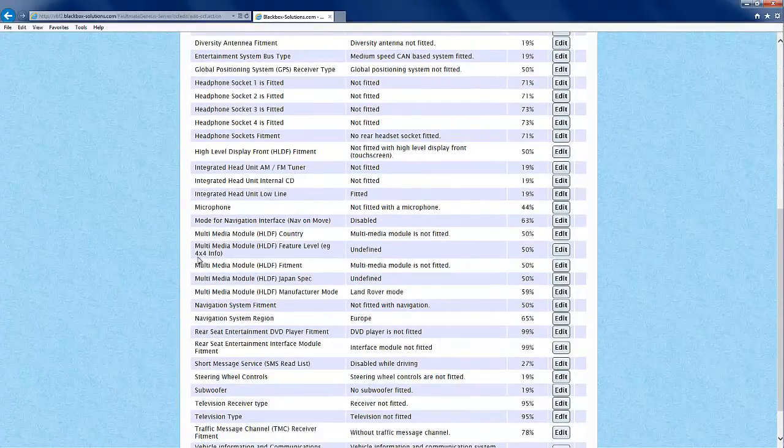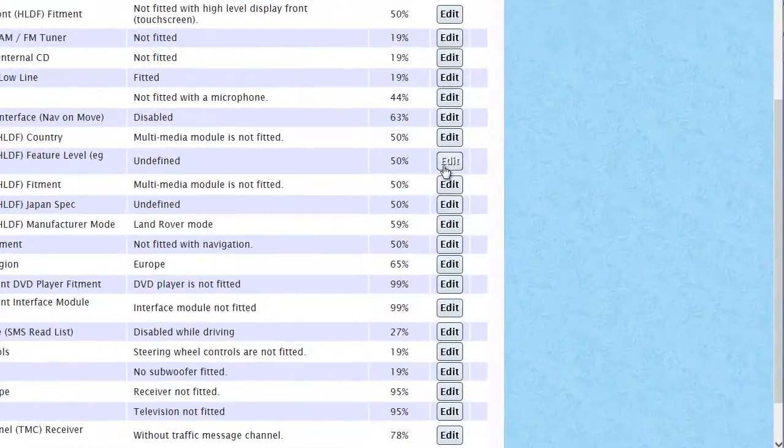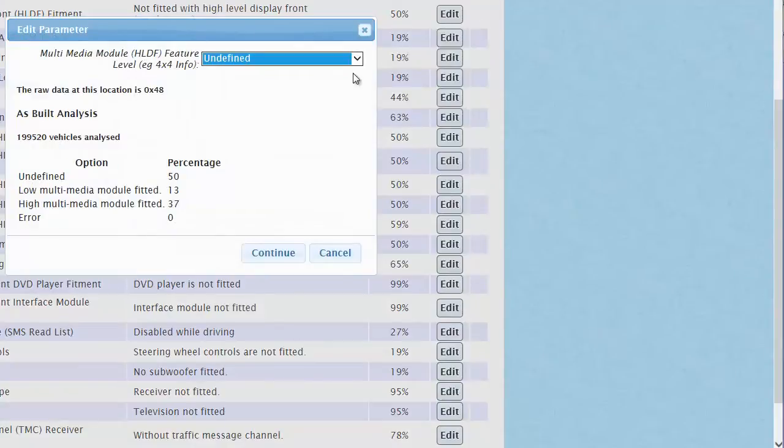of the screen. We are now presented with a window regarding the 4x4 info, which includes a drop-down box that will allow us to view and alter its status. In this case, we will be changing that status from undefined to high media module fitted.